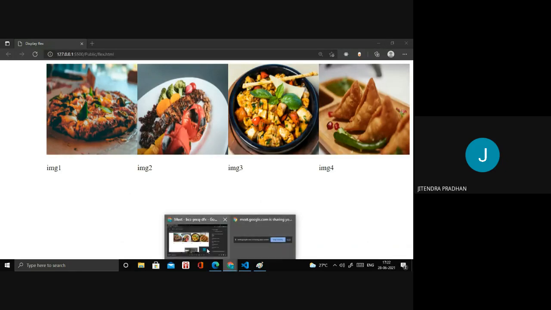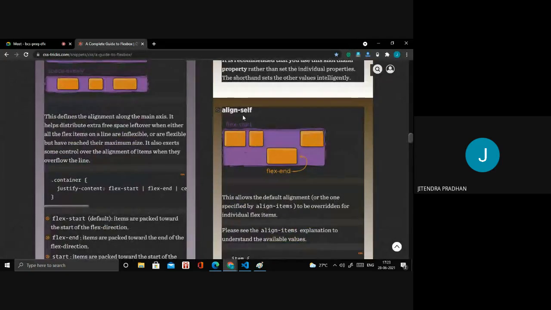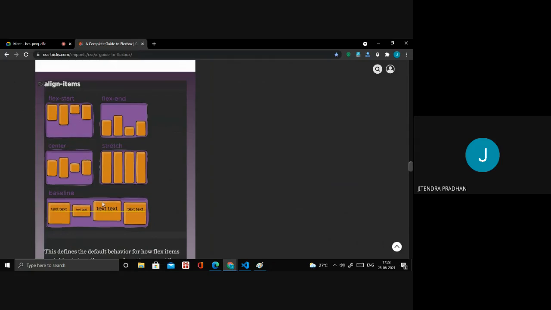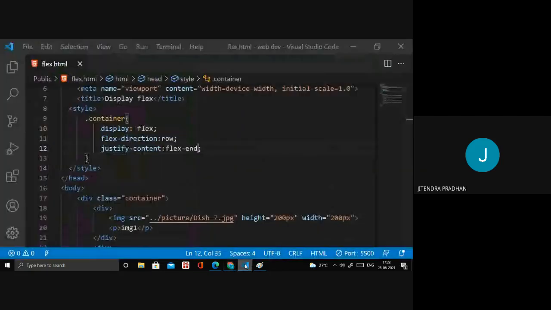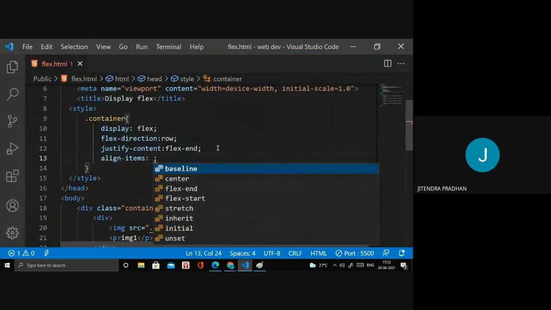So we have another property, align self. Align self is not used many times, but align items is most used, because if you want an item in the center, or flex start, or flex end, you can do that. Baseline is there also. So for align items we have baseline, center, flex end, flex start, stretch, inherit, initial, unset. So you can use that according to your requirement.